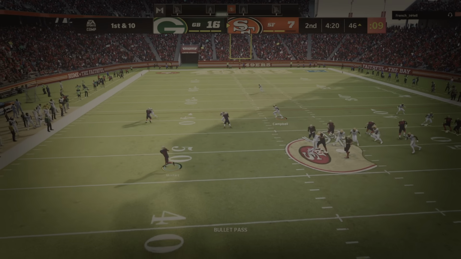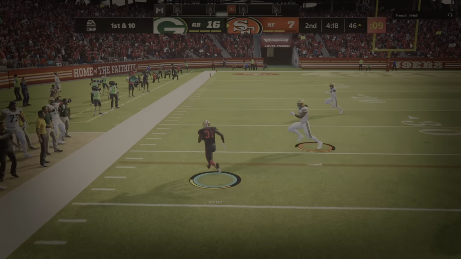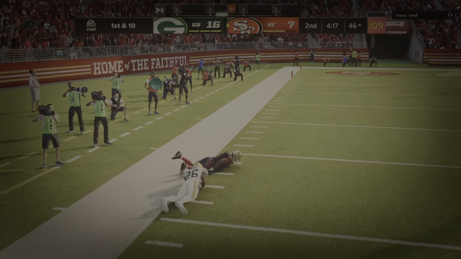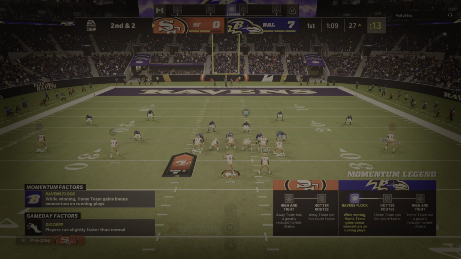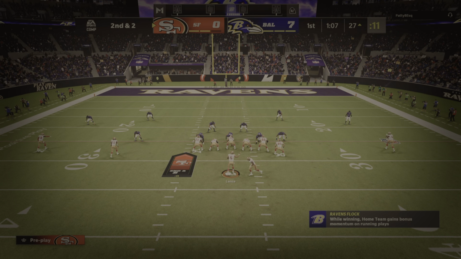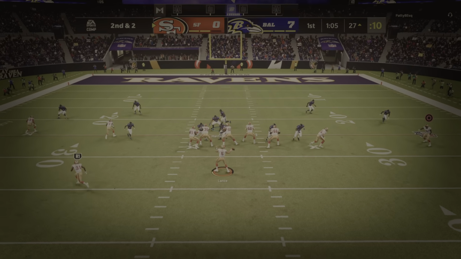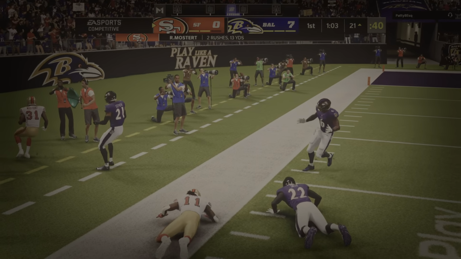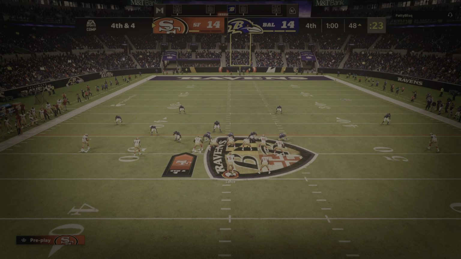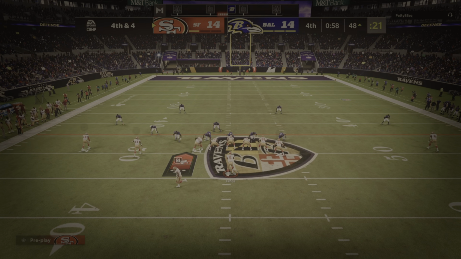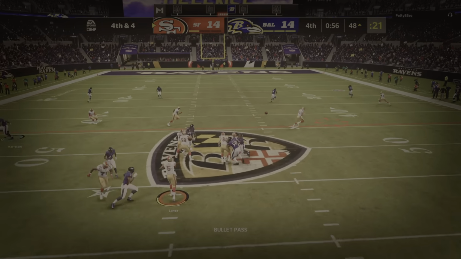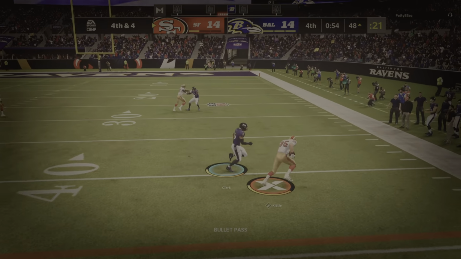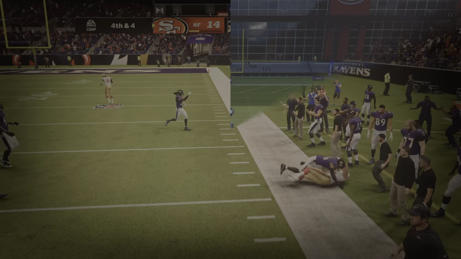On 1st and 10, here's Lance. And he is out of bounds. Throwing now is Lance. And he'll be out of bounds. And they'll go for it. Lance, able to haul it in as Kittle. And he'll go out of bounds.